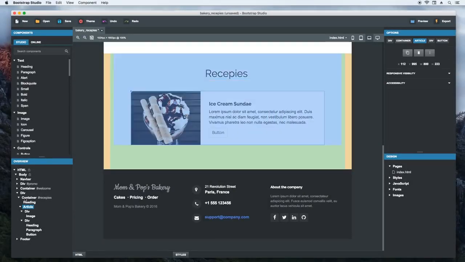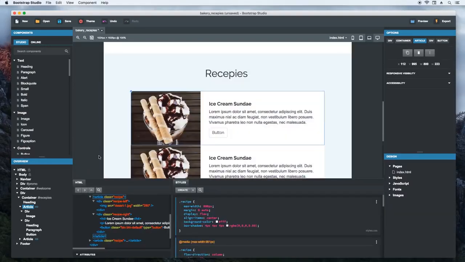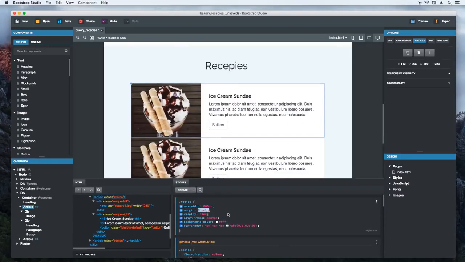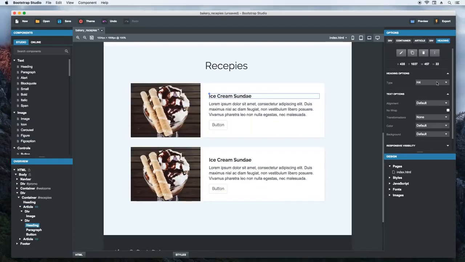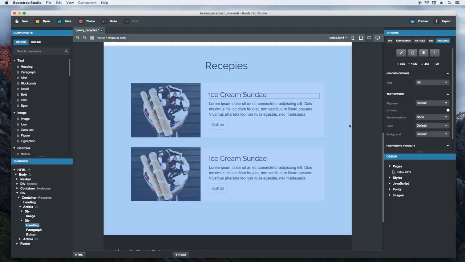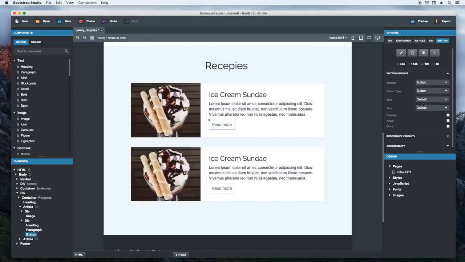Then select a parent component and choose Paste Linked. This will create a linked copy which is synchronized to the original. Let's add some spacing between the items. Now when we select the heading and change it, both items are updated at once. The same goes for the buttons. This can be a big boost to your productivity when you're experimenting with the different designs.